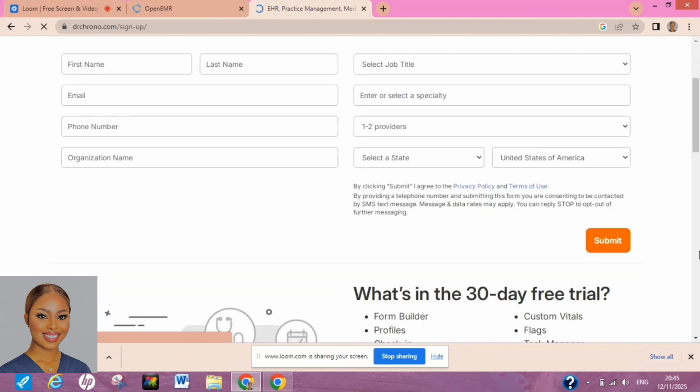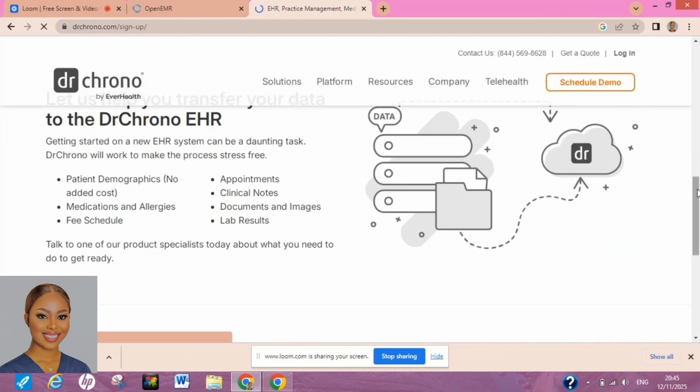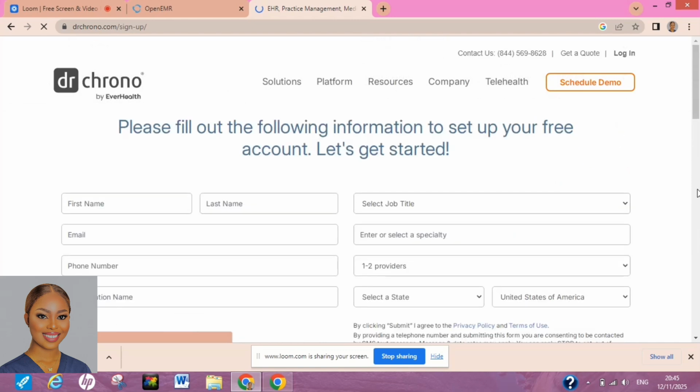When you click on this, as you can see, you will see where you can fill up your details. So you just go ahead and fill up your details. Let's do that now.